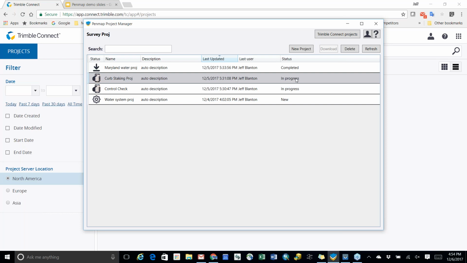Once you've created the project in the office and your field staff has downloaded that project, your status changes to in progress, and your download is grayed out, so you can't get into that project and do anything before the field staff is finished. And when you create a new project, it says new, and the same thing with the download button.